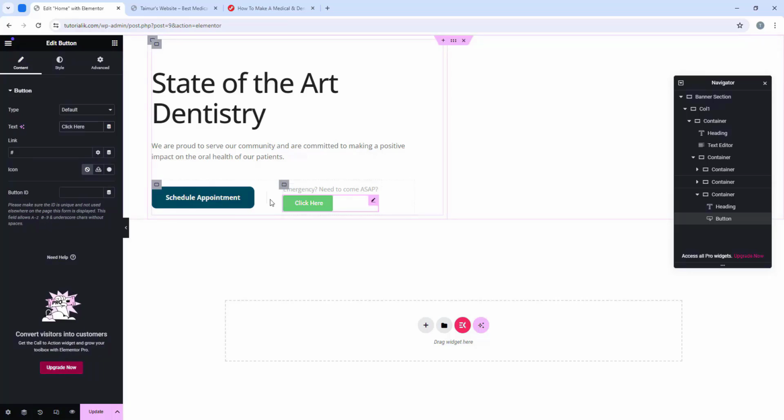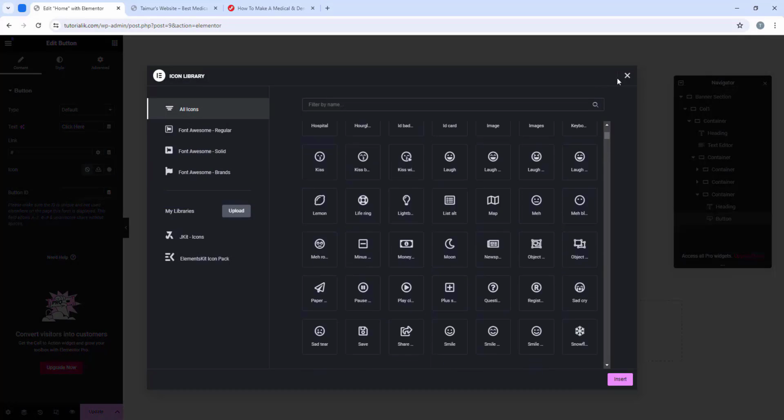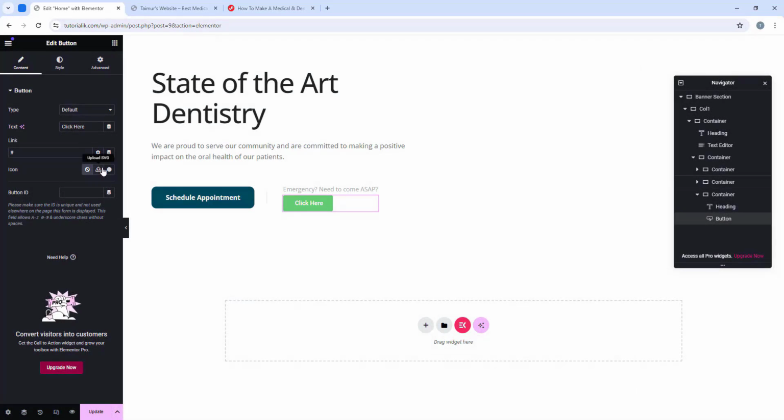There are basically two options to add an icon for your button. One is using Upload SVG, and one is using the icon library on WordPress. In the icon library you get so many icons, but we need a specific type of icon, so we have to upload that icon here by using Upload SVG.